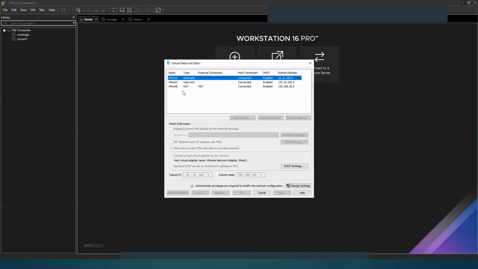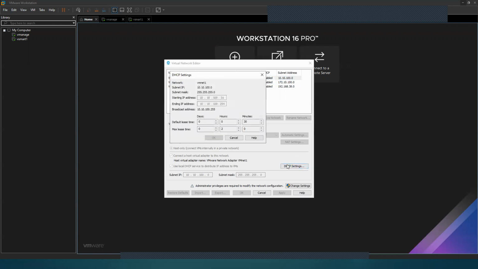Inside Virtual Network Editor, if you go here, at the moment everything is running. I need to stop everything and do the change. But you can see here that for VMnet1, I have given this range 10.10.0.0. For VMnet2, I have given the range 172.10.0.0. Once you select VMnet1, you can see the DHCP setting. You can click there and change this. At the moment it is running, so it is grayed out. But I have given a starting range of 31 to 254, like that.